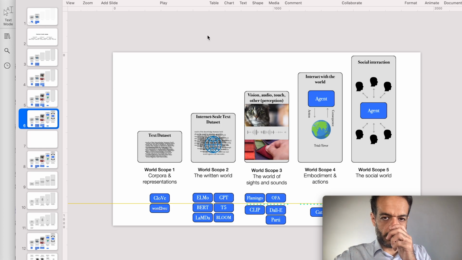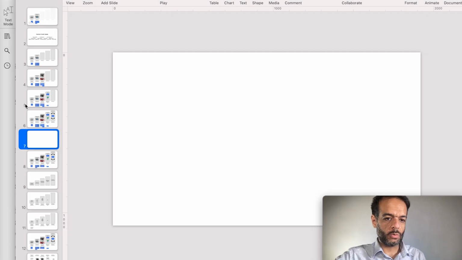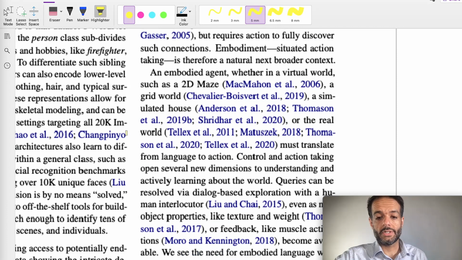And one thing to notice here, I don't know if you picked up on that, but when you talk about world scopes 1, 2, and 3, there's no talk of agents. You're generally talking about models. And then once you have something that interacts and has this interaction with the world, it's certainly not just a model, and it's now an agent. It's an interesting linguistic jump in what the type of model becomes once it crosses this threshold.